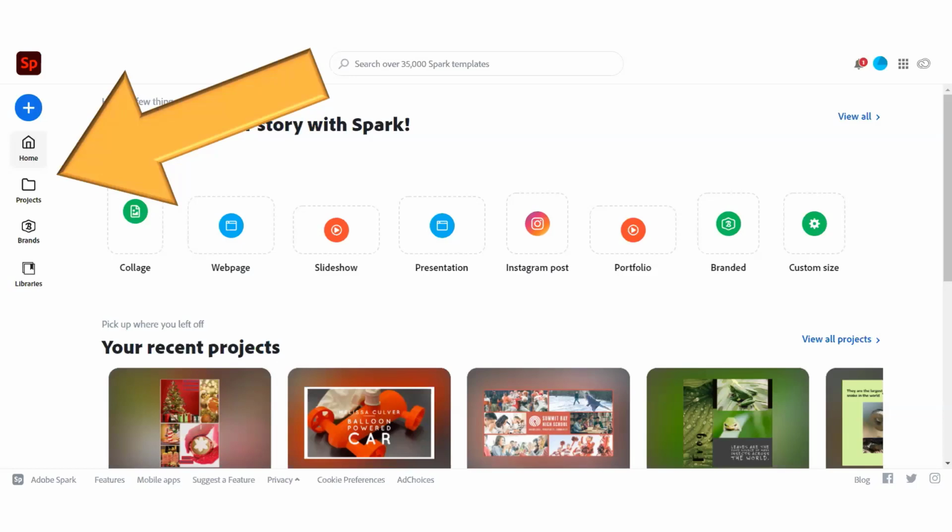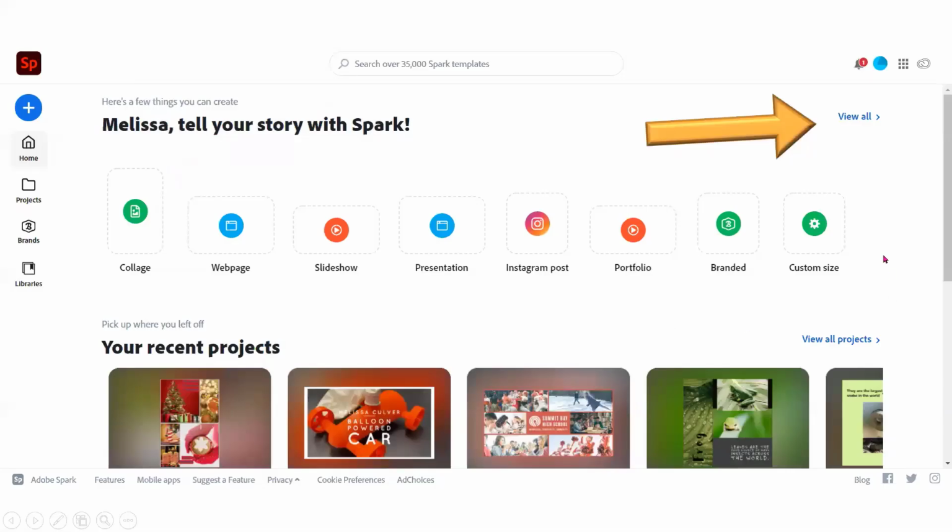In my opinion, brands might not be very essential for us. We're not selling a product. We don't need to brand it, but over there in that area, you can find information about brands, like a brand or a logo. Over here on the right-hand side, it says View All.